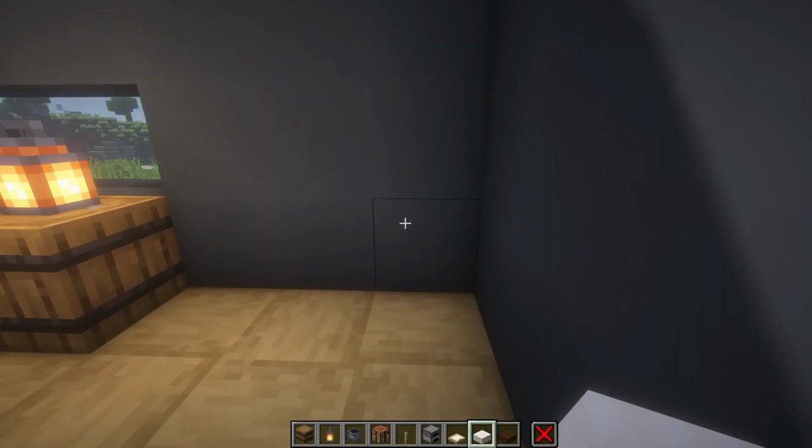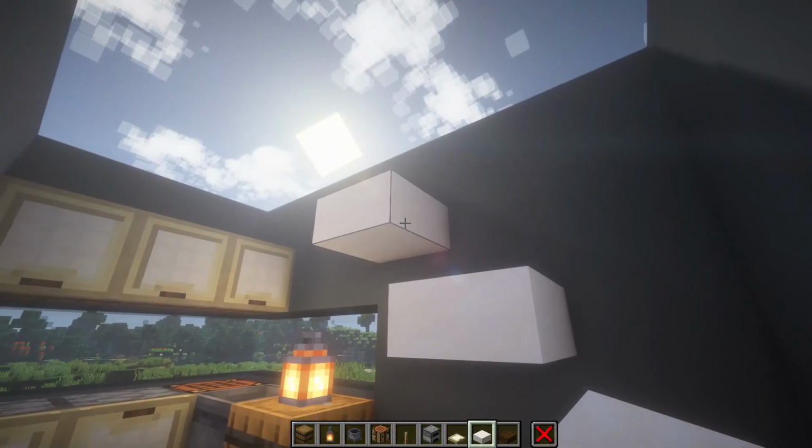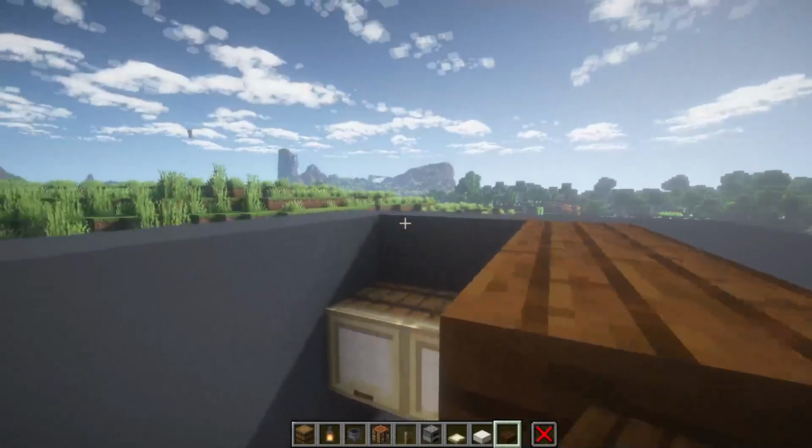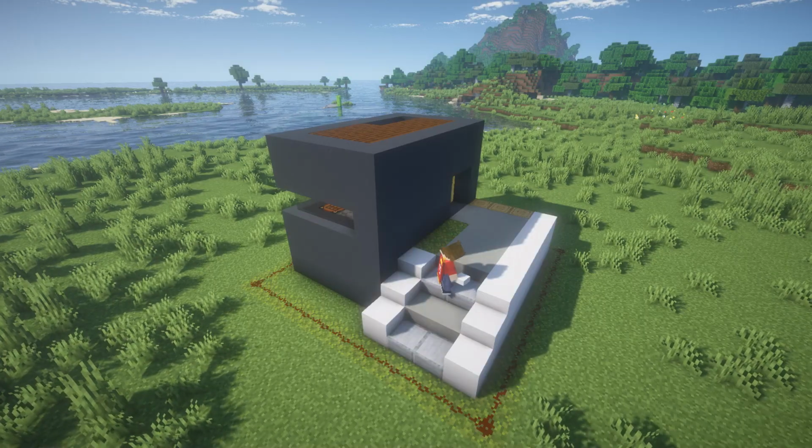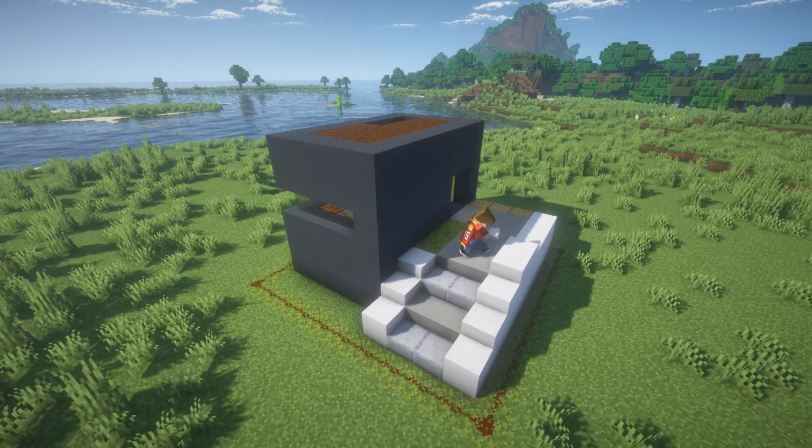Now let's make our staircase using 3 smooth quartz slabs. Go up the staircase and fill in the remainder of this area with dark oak slabs. Now let's catch up on the outside. We're going to actually place another layer of slabs right over here.